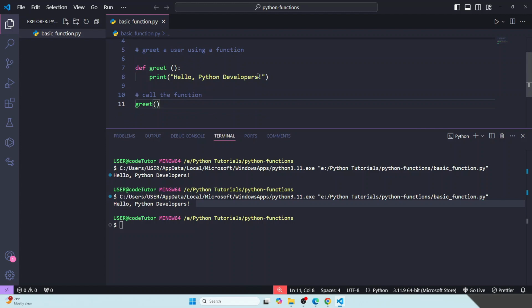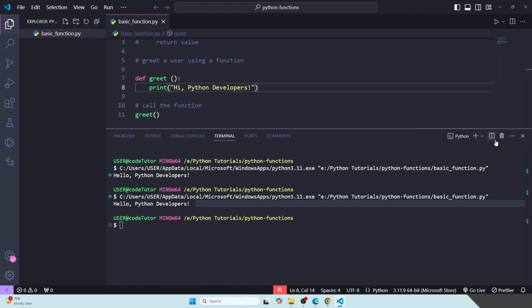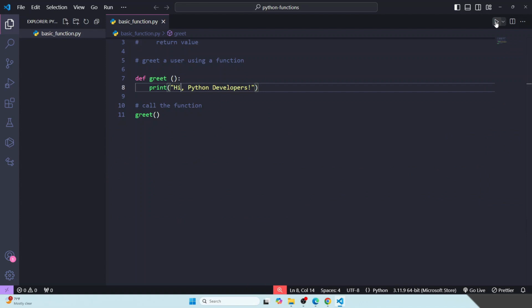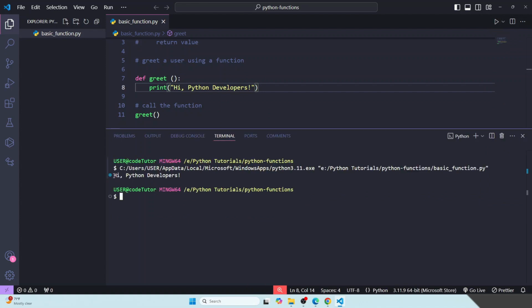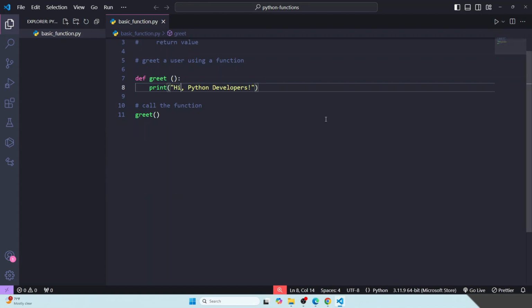When you just press the play button, you can see it's executing the line from here, hello python developers. If you edit something, like "hi", let me delete it and we'll run it again. You can see "hi python developers". So you just defined a basic function, and this function greets with "hi python developers". Okay, this is the very basic example you have done. Easy, right? So let's take this up a notch and add some parameter to the function.